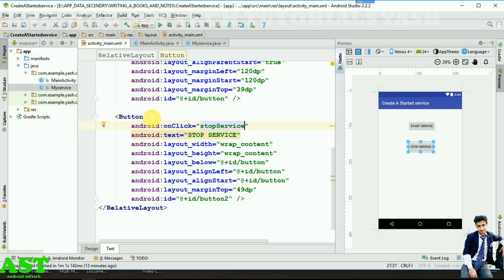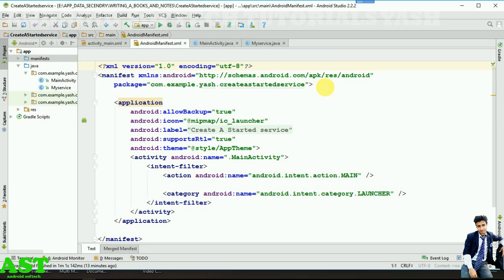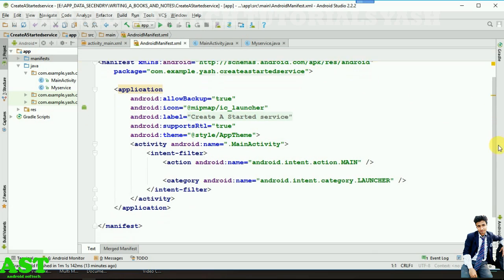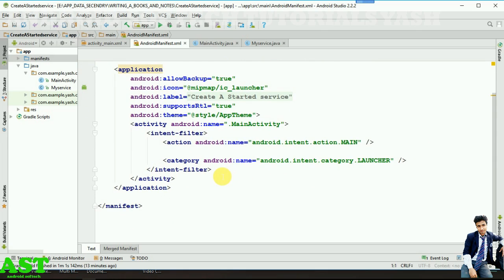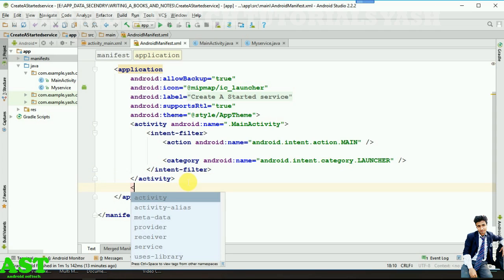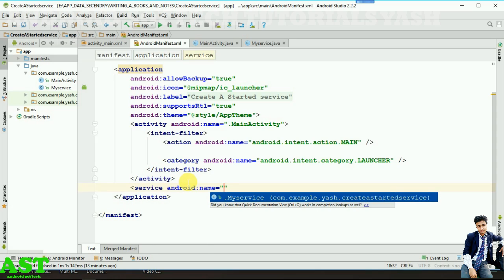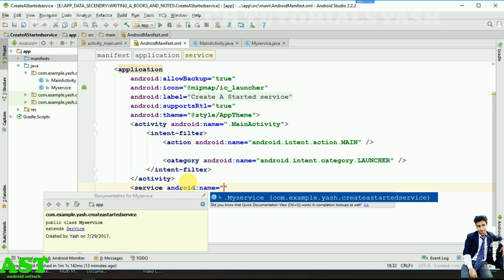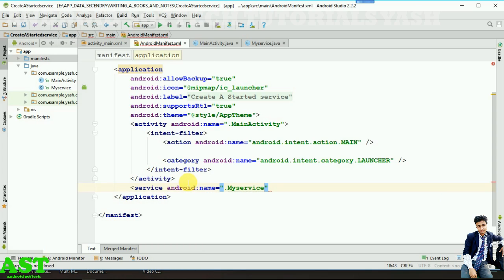And one more thing we need to do here: we need to go into our manifest file. So go into your AndroidManifest, and here we need to declare the service. So declare service here, and call MyService. It is showing here, and close the tag. Guys, now our application is completed. Now we can test it.